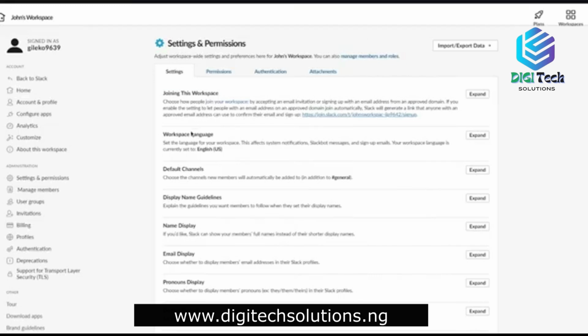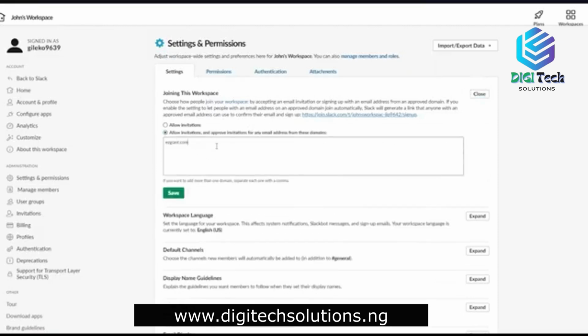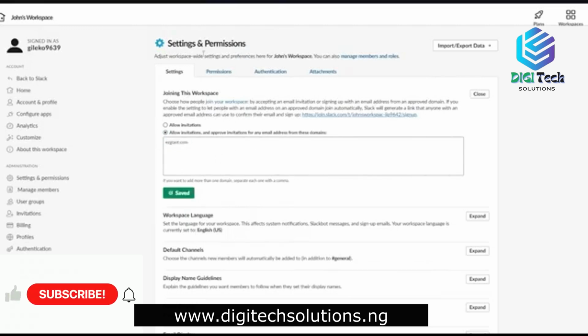So first of all, let's discuss these settings. Joining this workspace. Choose how people join your workspace by accepting an email invitation or sign up with an email address from an approved domain. If you enable this setting to let people with an email address on an approved domain join automatically, Slack will generate a link that anyone with an approved email address can use to confirm their email and sign up with this. So if we were to expand this, you can set it accordingly. Like, you can allow invitations and approve invitations for any email address from these domains. So you can write a certain domain, and if the person has that domain in their email, then they can easily join.